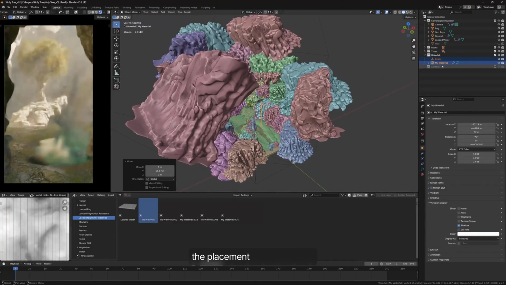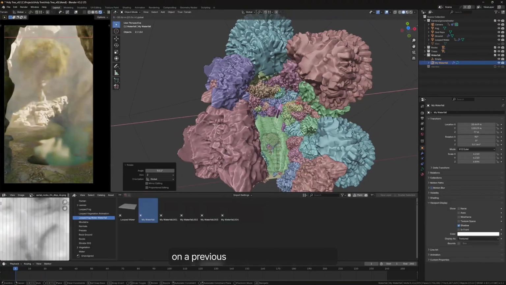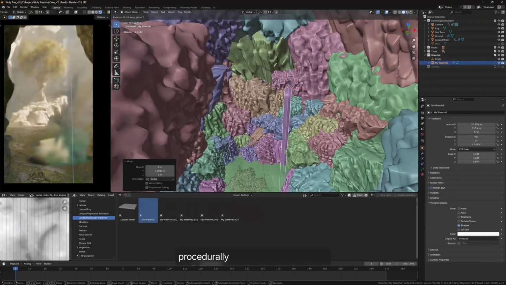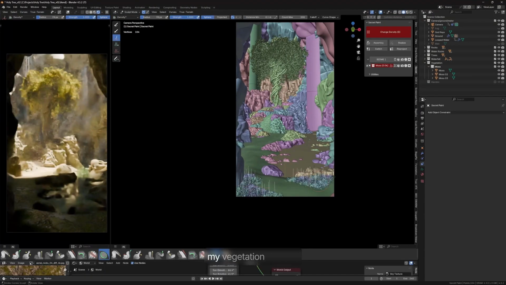Next is the placement of my waterfall. This waterfall was created in a previous project and is made procedurally inside the shader editor. Now I'm starting to create my vegetation system.